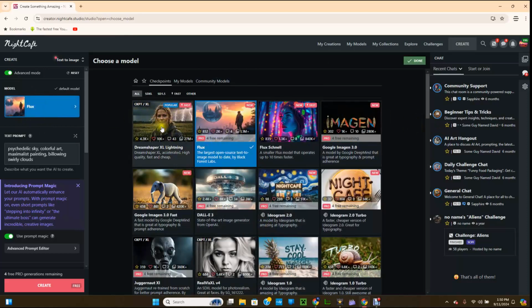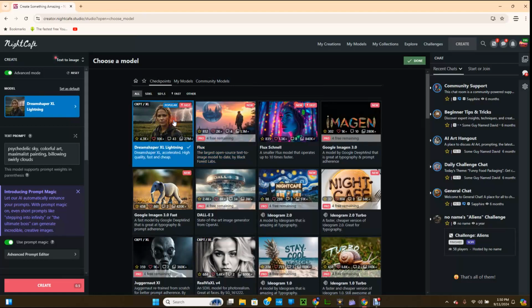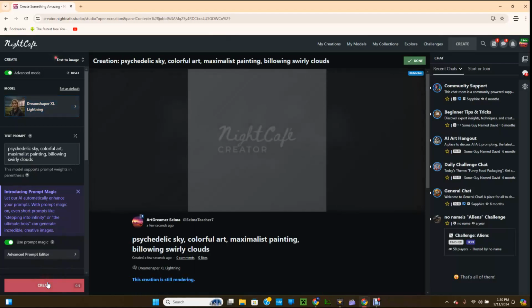I'm going to choose this very first one called Dream Shaper XL. It says fast on there, and it's popular. It's going to cost half a credit. By the way, you get 5 credits just by logging in. So let's create this without any start image and just see what happens.